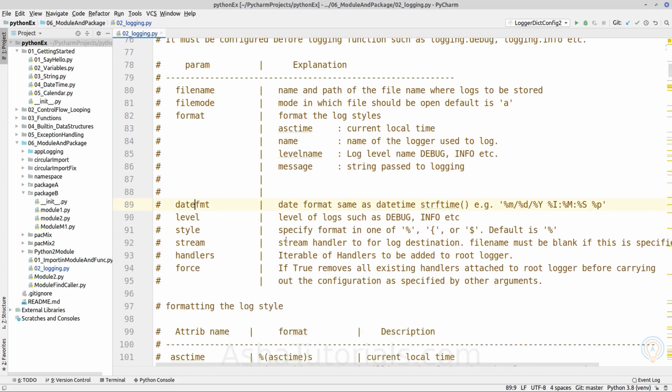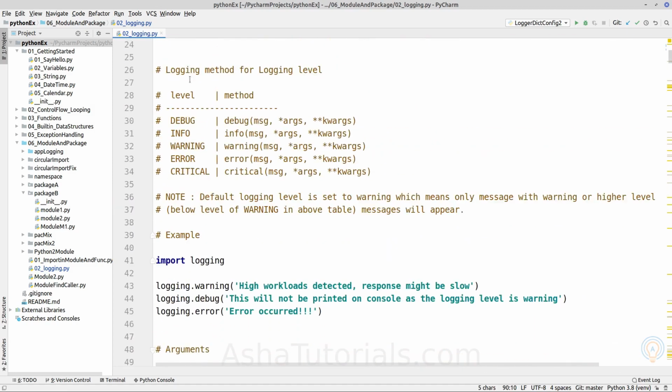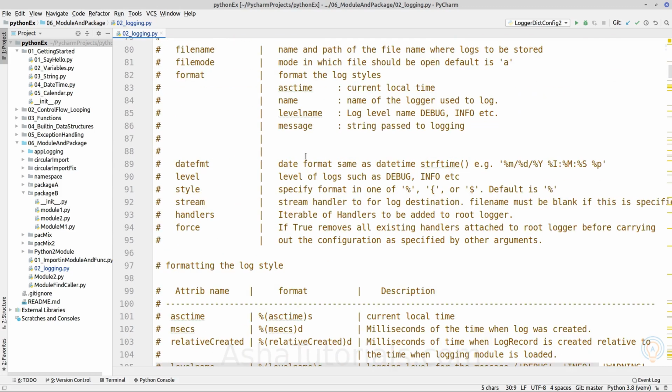Next parameter is datefmt. It is the date format. If you are logging the date, you can assign the format of the date. It uses the same format as we saw for strftime in the datetime module. Next is level. Here we can set the level of the log. If we set it at debug, you are setting the log level at the lowest, so it will log the messages from debug and all the higher levels. So if you set the log level at debug, it will log all the messages which are logged by the application. And according to the level, you can set it as per the application requirement.